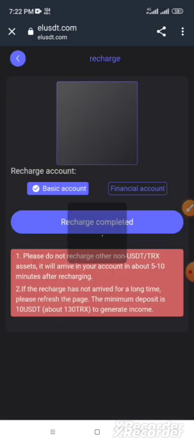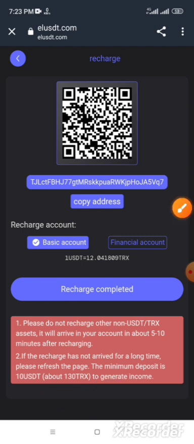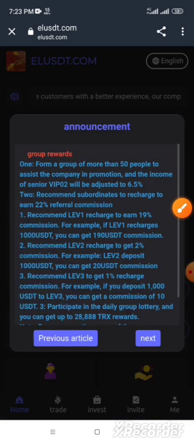If you want to recharge in this light platform, copy this link and go to any wallet, Trust Wallet or Binance, and send the money to this address, and after that click recharge completed. Like we see, everyone, minimum deposit is 10 USDT or 130 TRX. After you recharge, don't forget to click recharge completed. I will show you info about the platform.